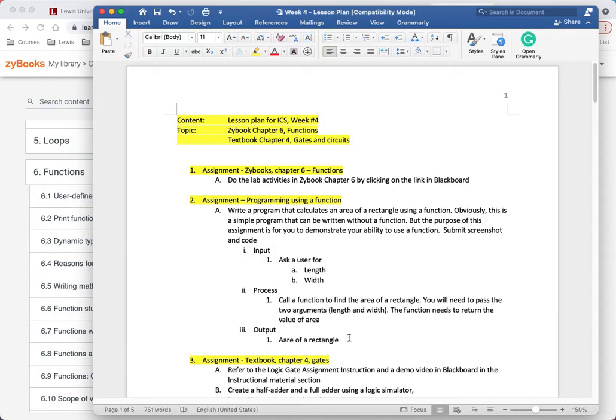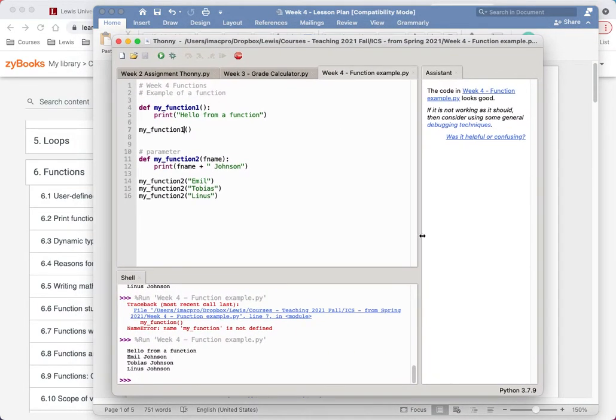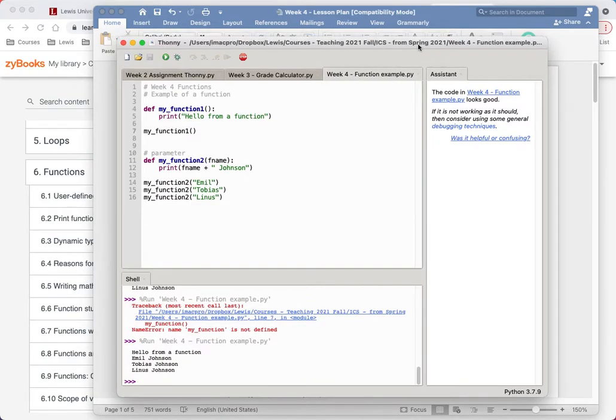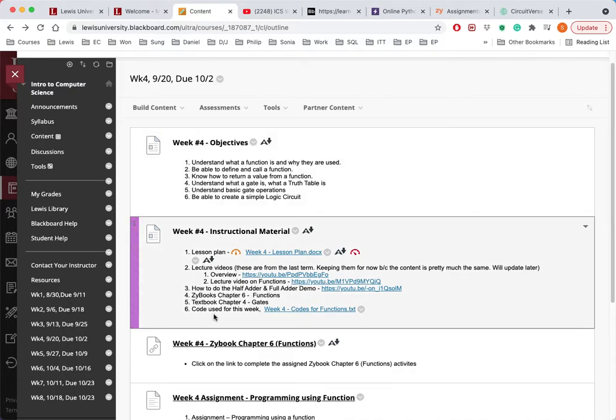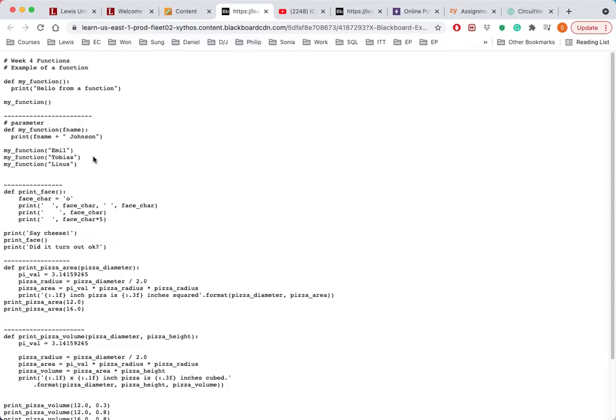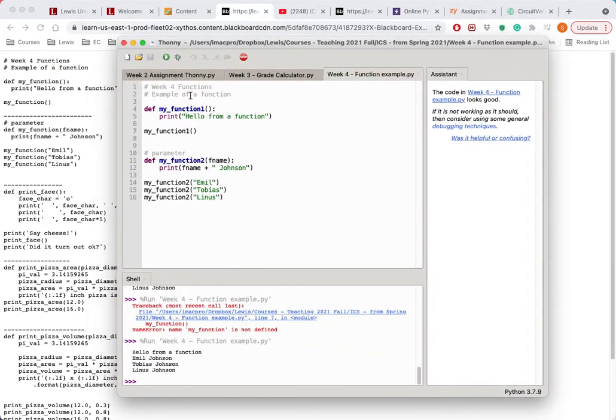So let me demo for you, not the exact solution, but an example of what a function is and how it is being used. If you open up any online programming compiler, this one happens to be Thonny, and the code that I'm using is actually provided for you. Here are the codes used for this week. If you click this here, it should open up, and there are a lot of examples that you can use. I copied the first item and put it in here.